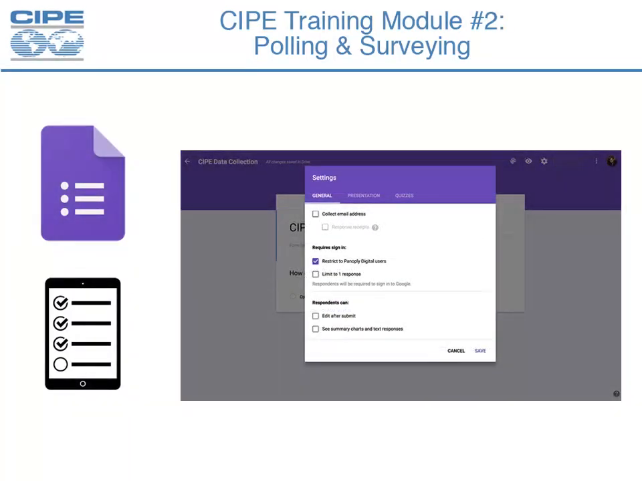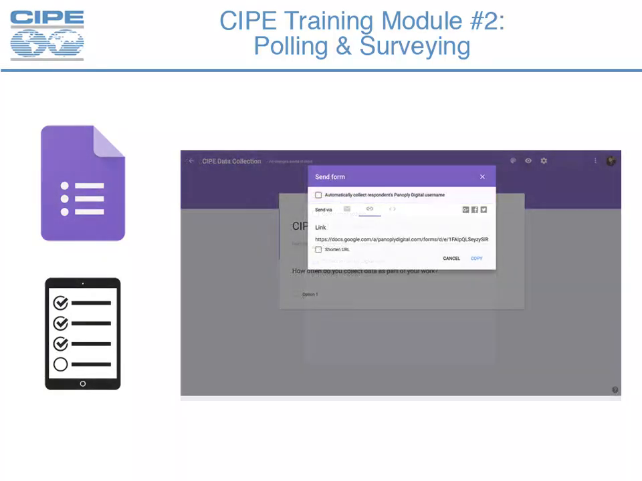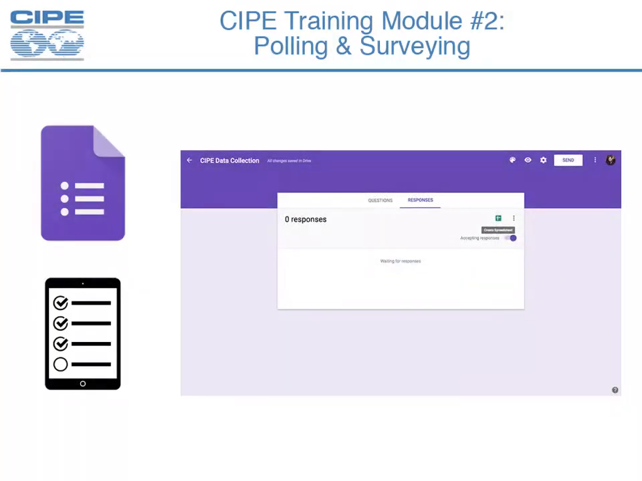You can change colors and limit responses as needed. You can also add video and images to questions, but note that this increases the connectivity required to answer the survey. When you're ready, click Send and share with your group. You can see all the data for the survey and export it using Google Sheets.